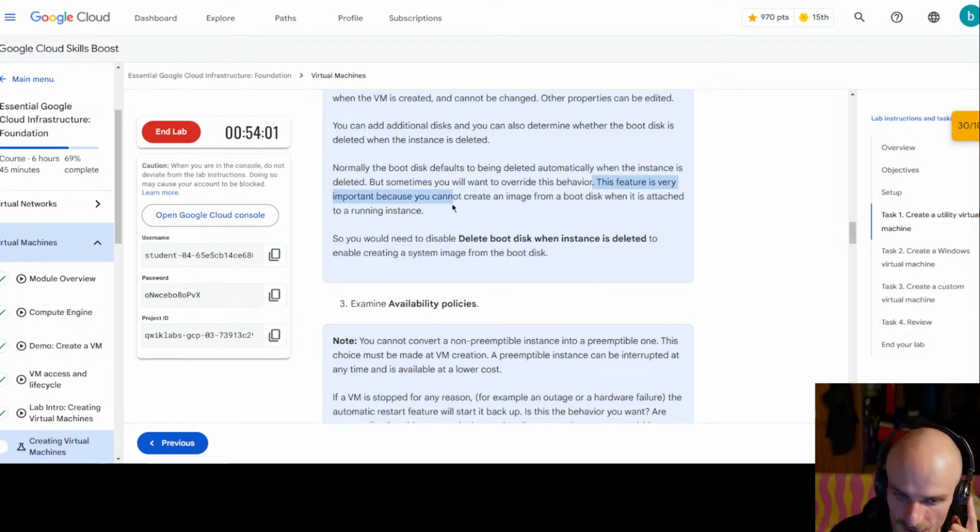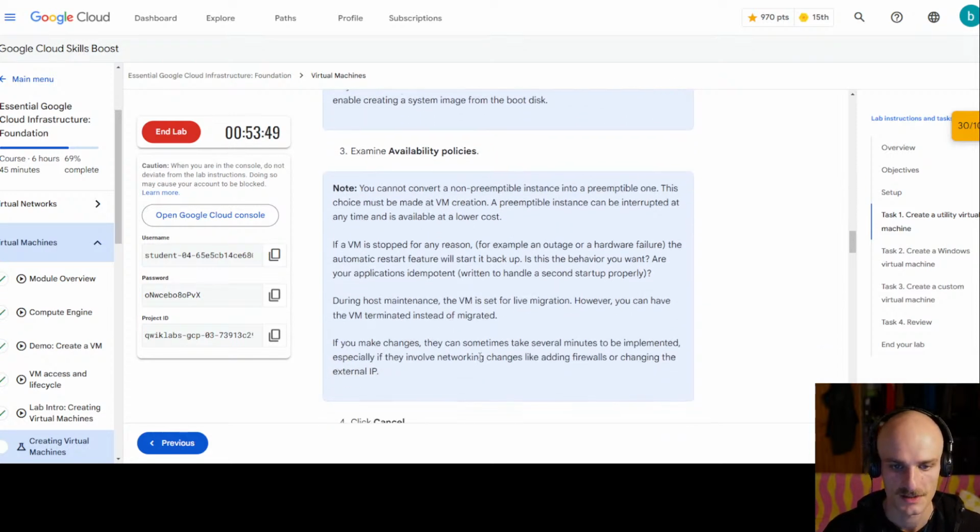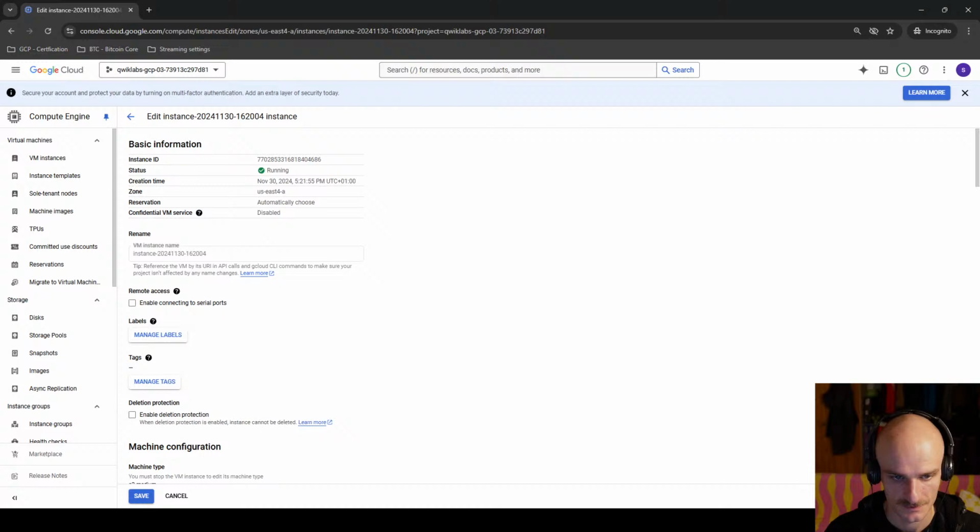This feature is very important because you cannot create an image from a boot disk when it is attached to a running instance. So you will need to disable delete boot disk when the instance is deleted. Examine availability policies.